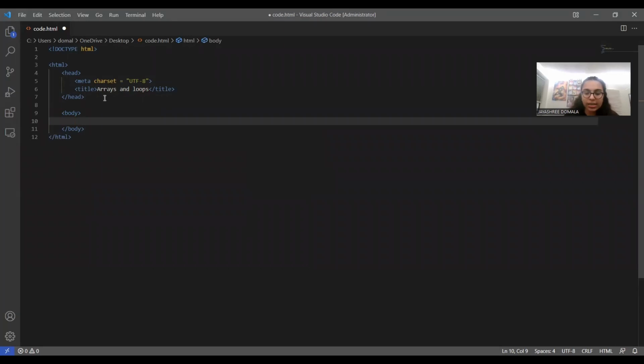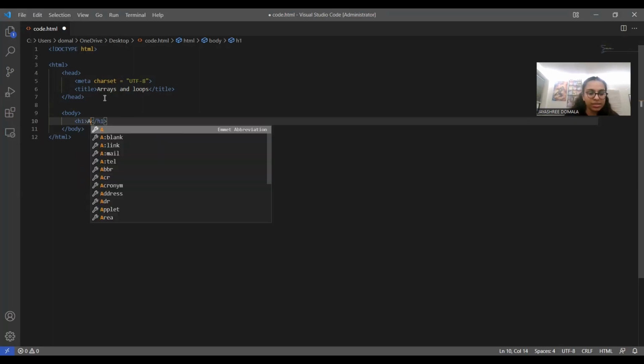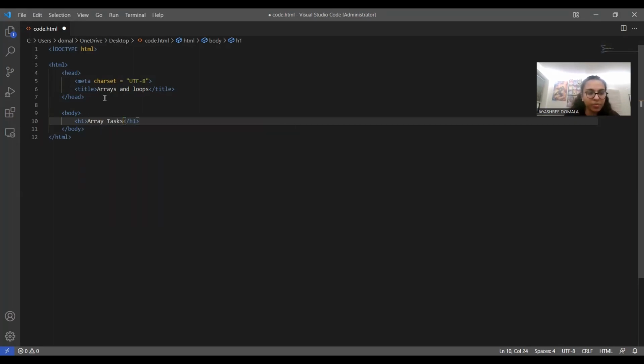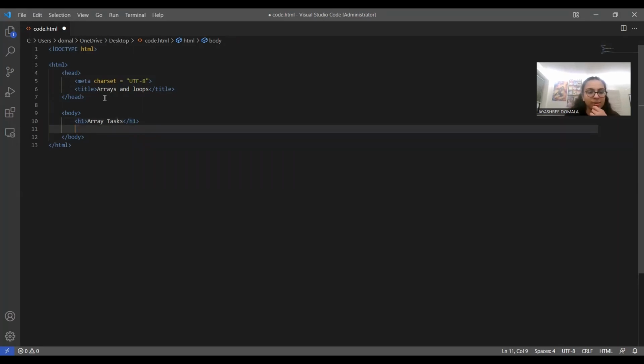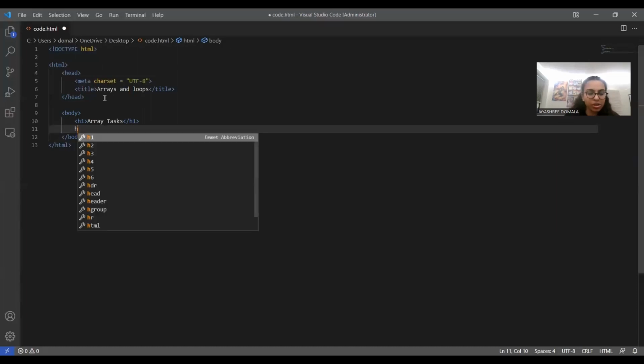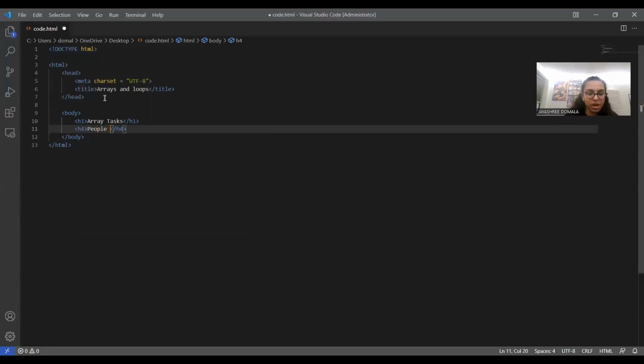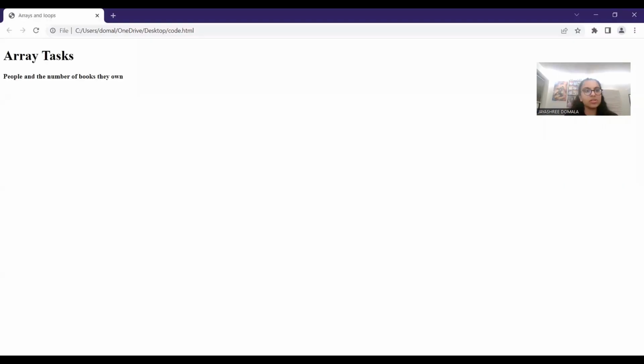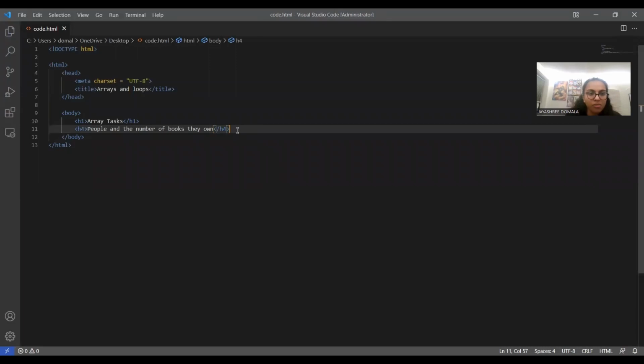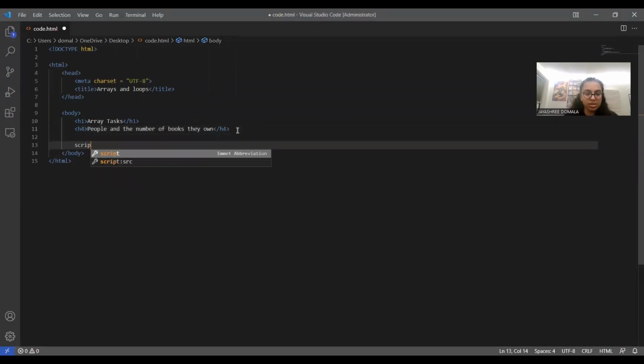Now inside the body tag, let's just give a few headings and explain what it is. So let me give an H1 heading which says array task. Okay. And then let's give another heading, H4, which says people and the number of books they own. Okay, so let's just see how this website looks, and you can see array task and it's given people and the number of books they own. Now after this, obviously we will have the script tag.